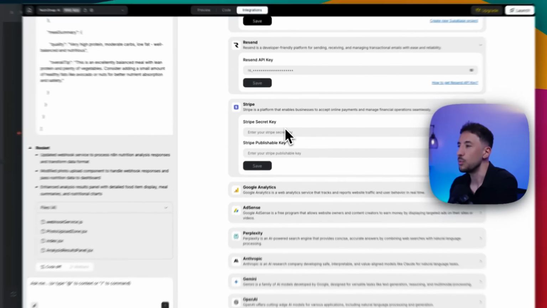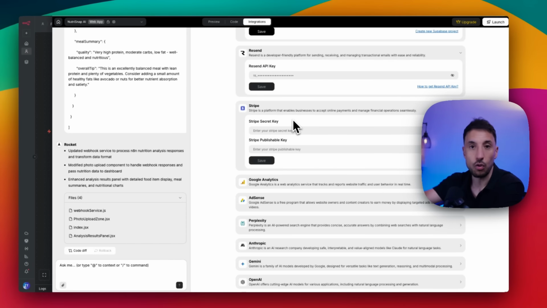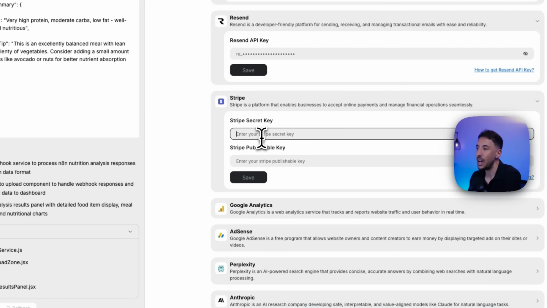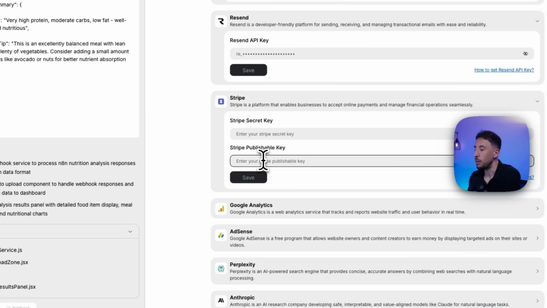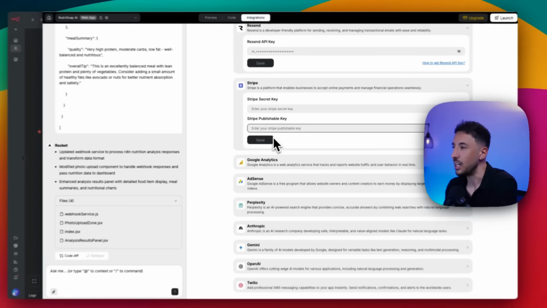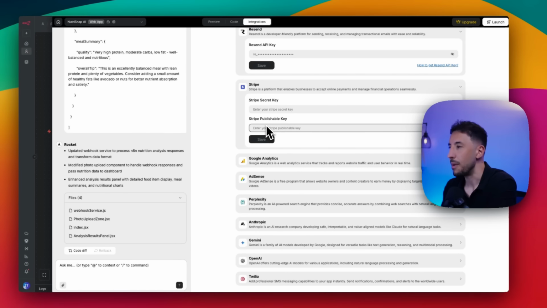Another important one is obviously Stripe. If you want to take payments, if you want to launch this application on your custom domain and make it a live website, you can add a connection to your Stripe. You'll just go to your Stripe account and copy and paste your secret key and also the publishable key here, and you'll have your Stripe account connected there.